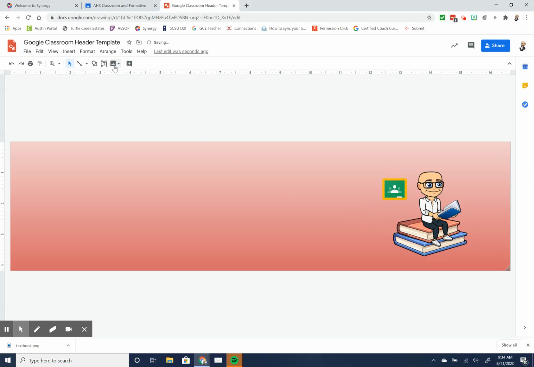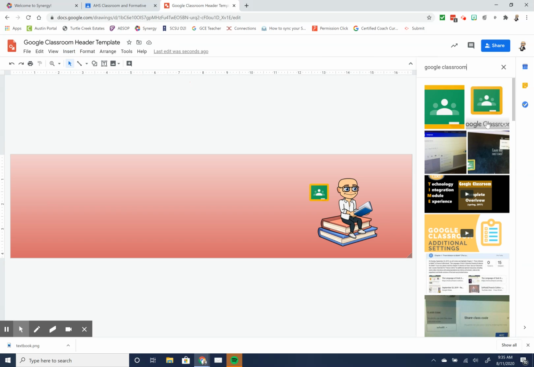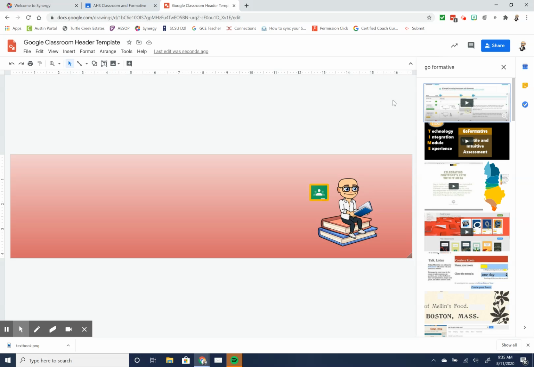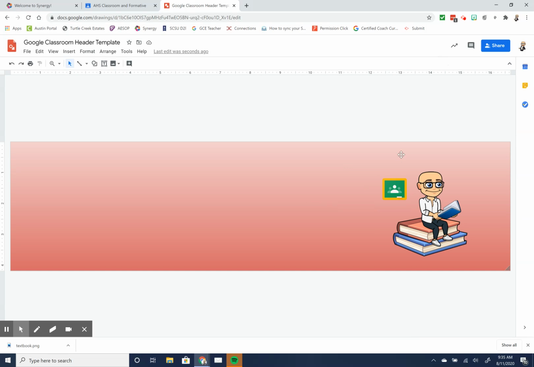And then the other piece that we're doing for this particular class, I'm going to insert one more image. I'm going to search the web, and we're going to do this as Go Formative, because that's the other topic we're talking about here. See if I've got anything. Oh, there's not anything that's really coming up with it. So we'll just leave it like it is with the Google Classroom.